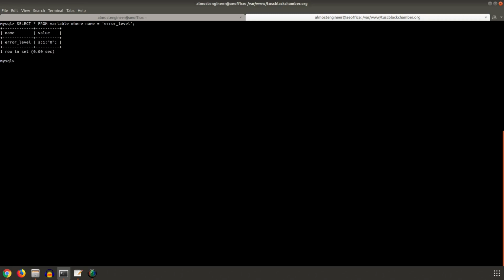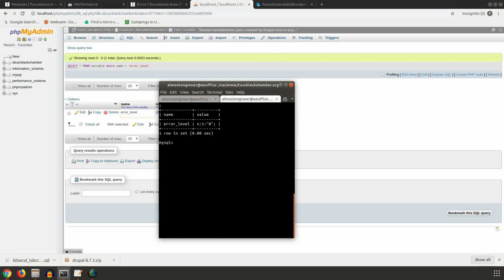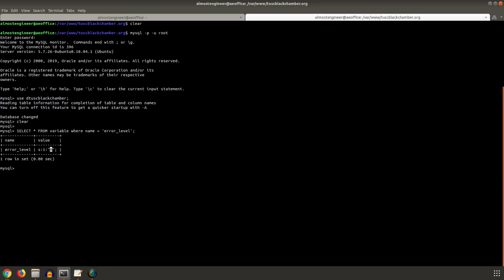The error level, when initially set up, is set to 0. If you're familiar with the Drupal interface, it basically says none, errors and warnings, and then everything. The value that corresponds to none is 0. So what I did was run an update statement to change that value from 0 to 2. The query here is: update variable set value equal to 's:1:"2";' where name is equal to 'error_level'.